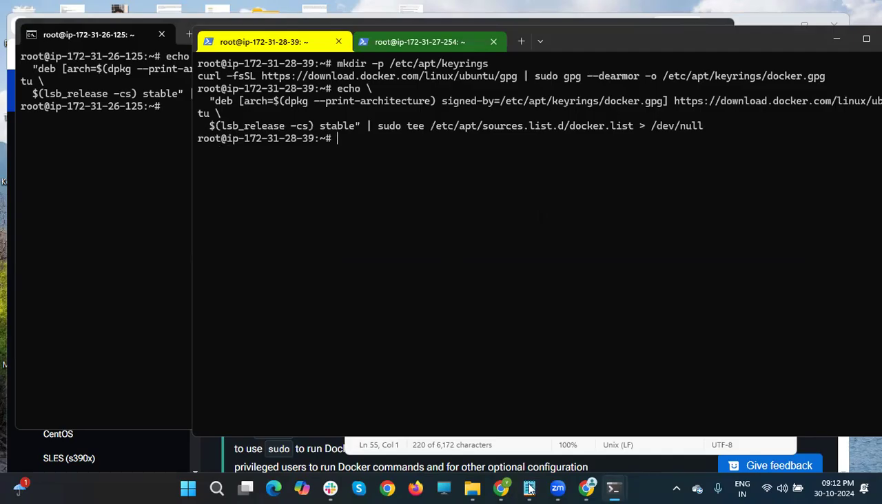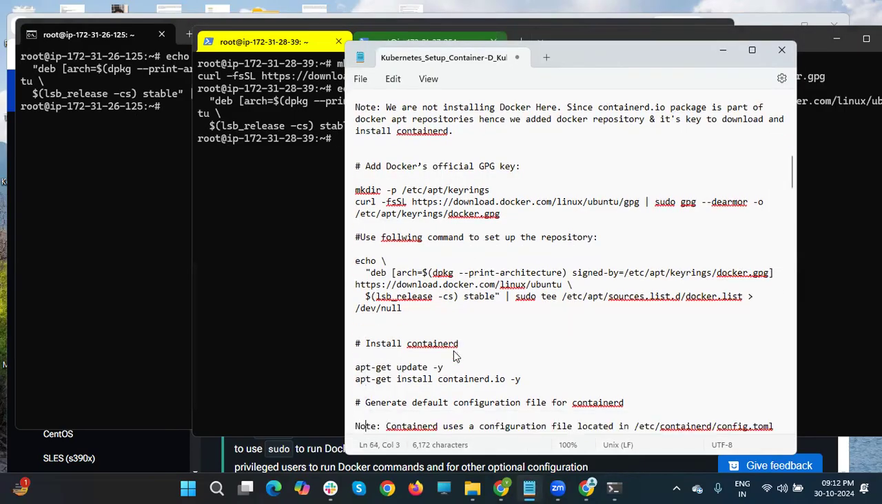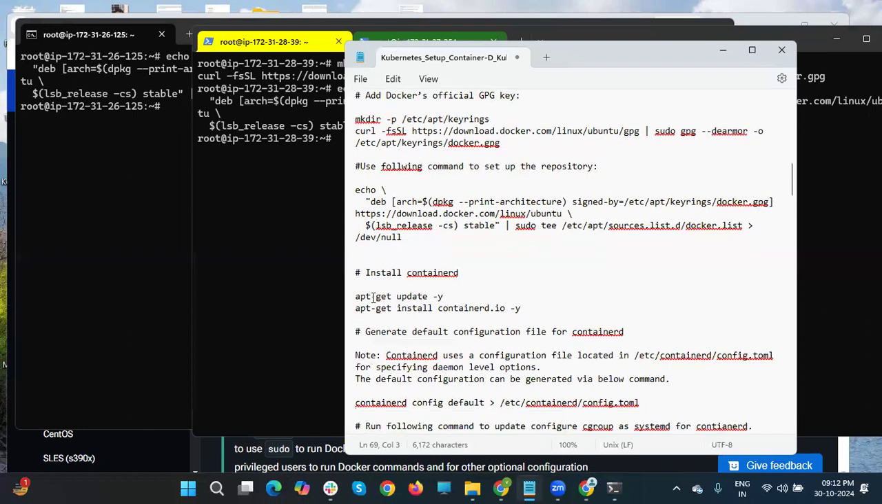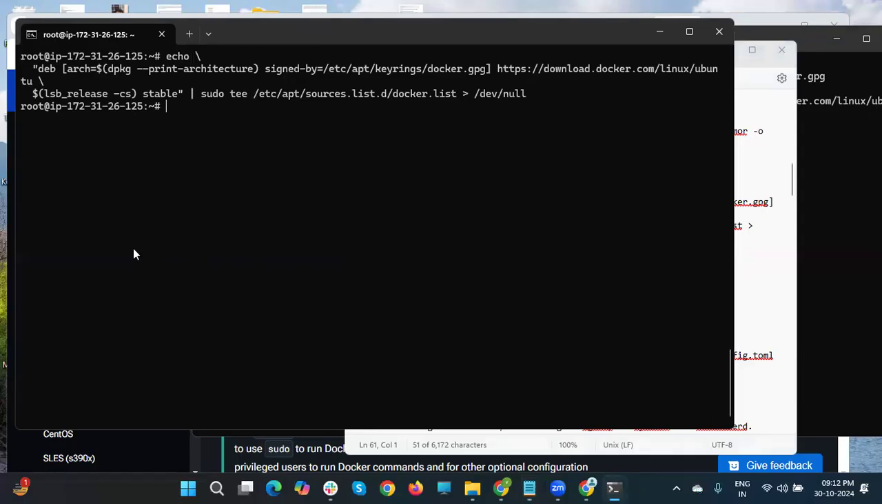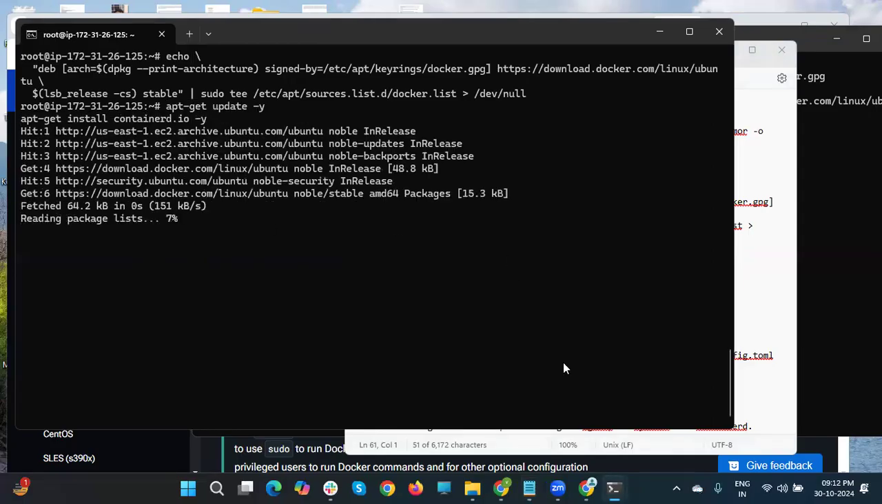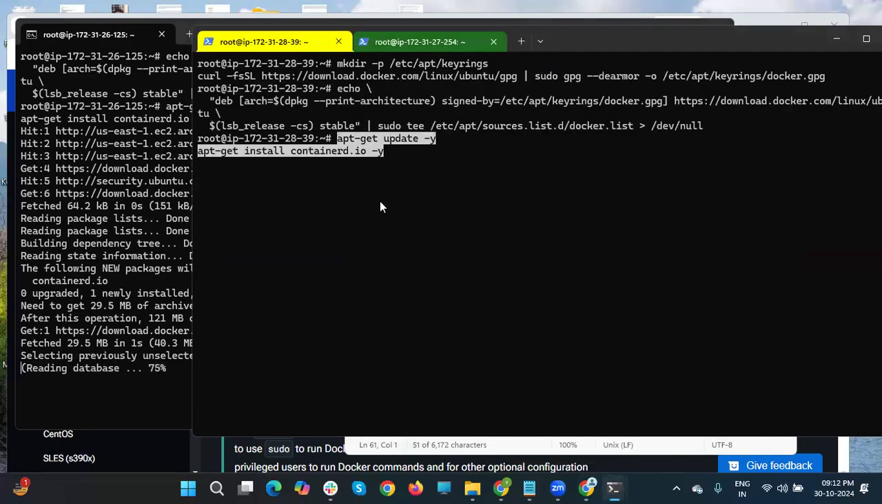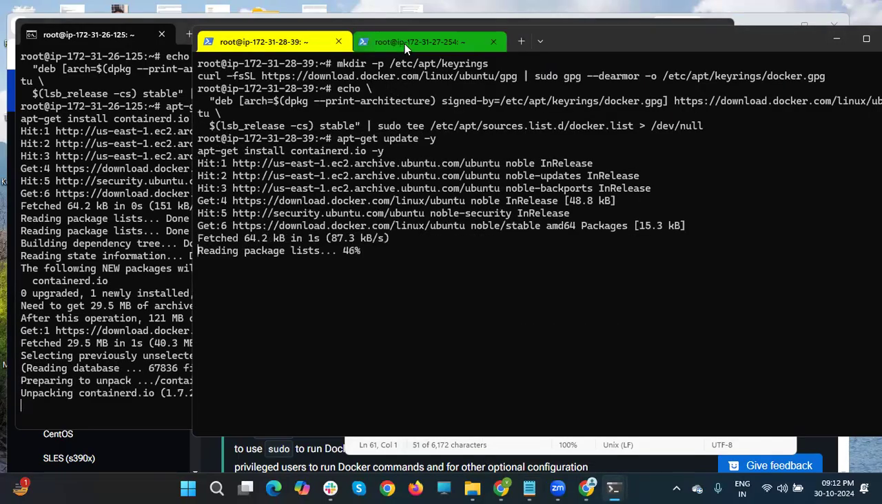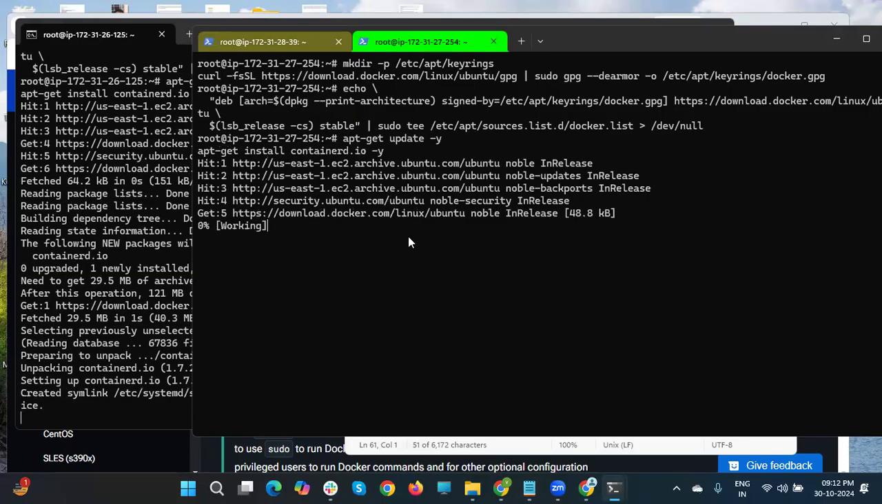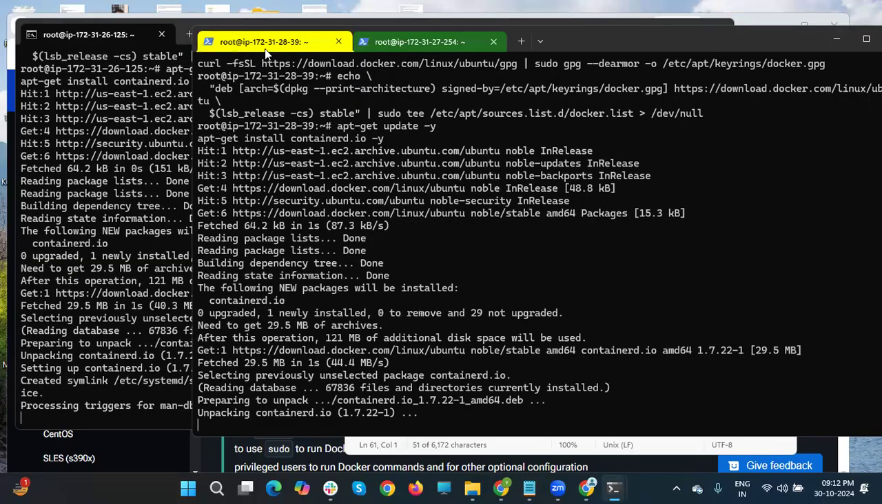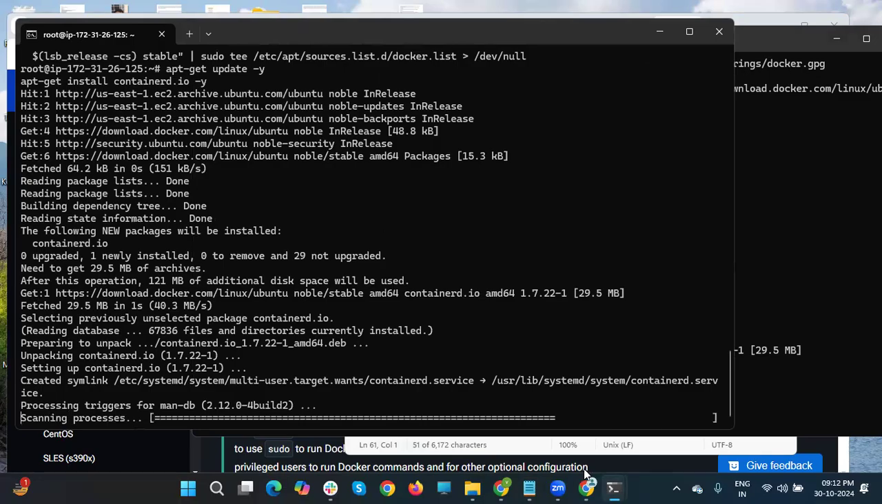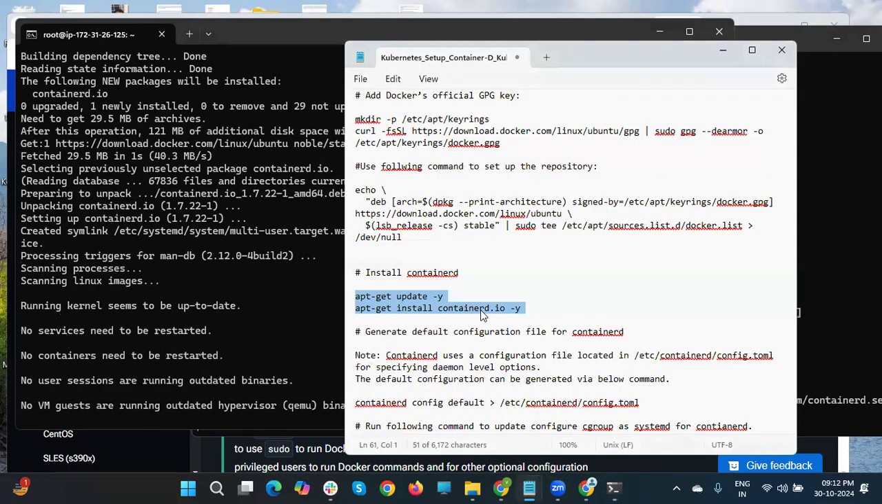Okay. Then now installing containerd. For that we need to update the Ubuntu machine, then install containerd. And we will do the same thing in the worker node also.